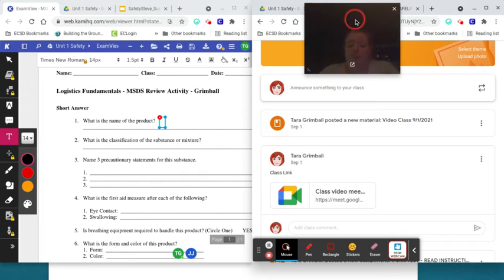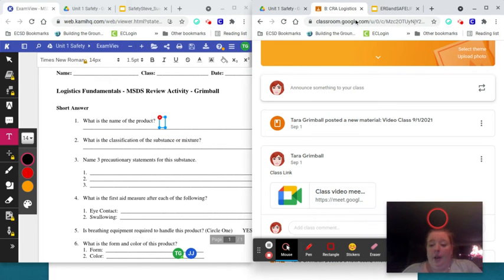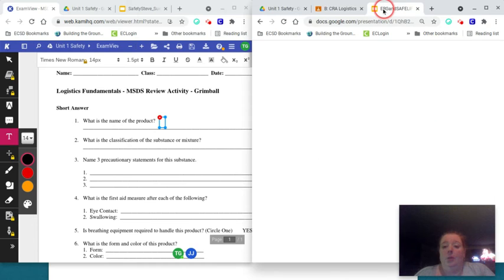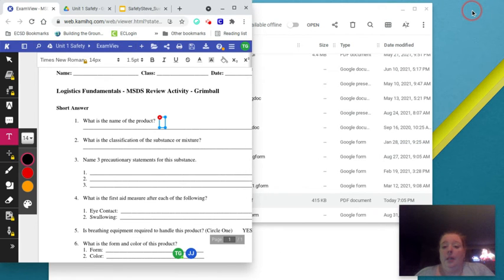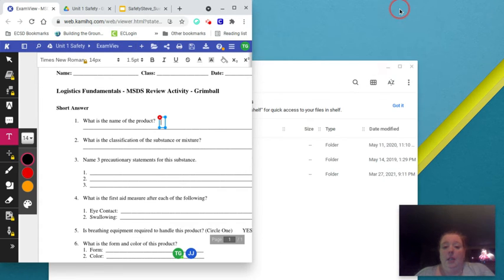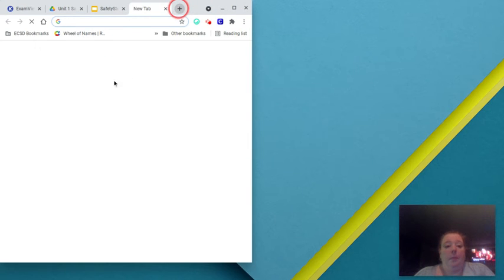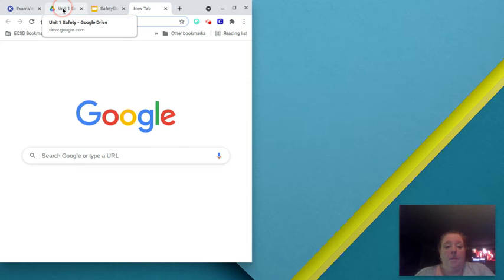I'm going to see if I can move this somewhere out of the way. And then where is the actual MSDS? I had it up here somewhere. Okay, well, I reckon I'll open another one.